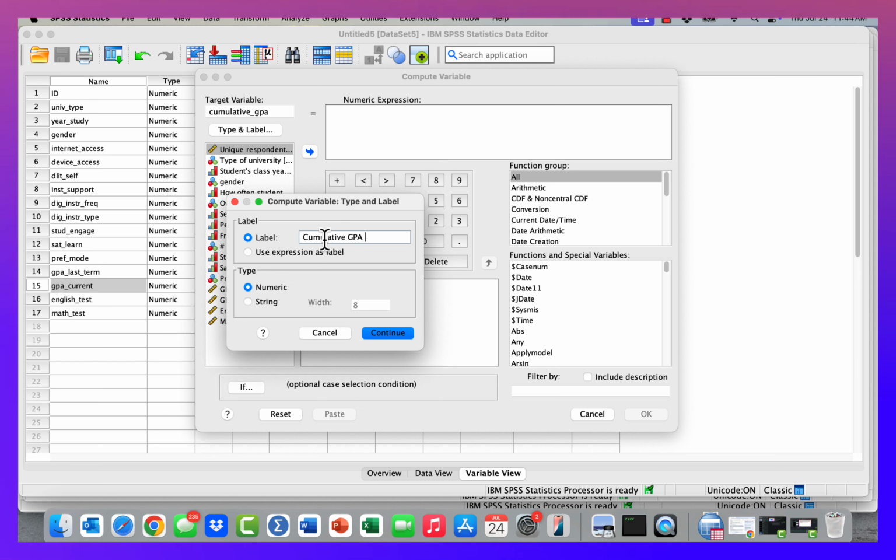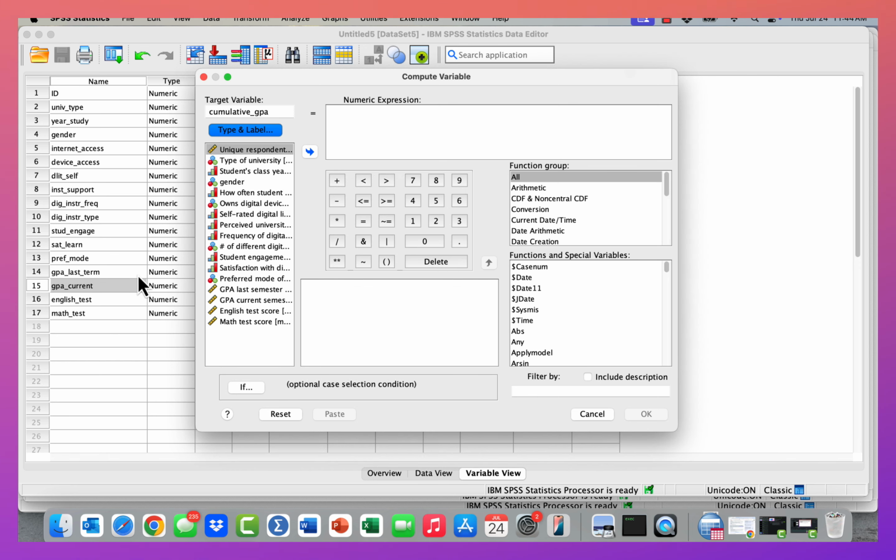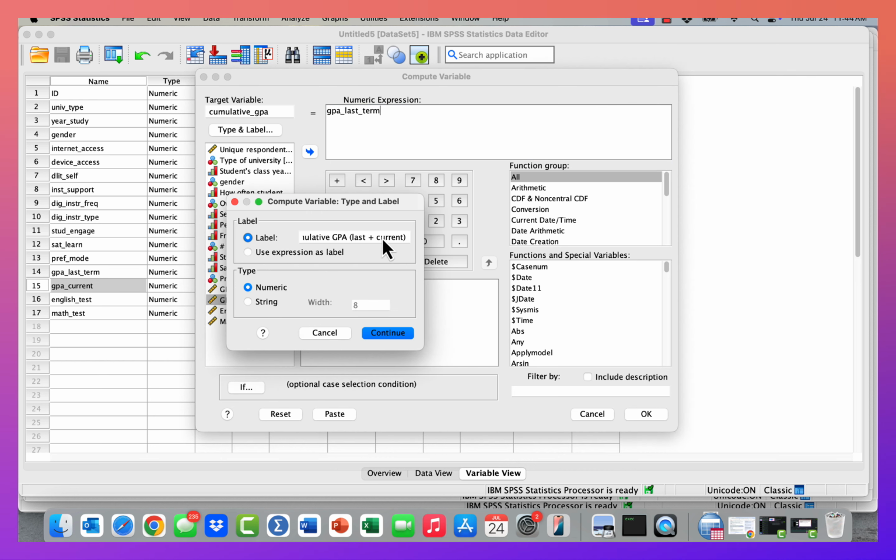Cumulative GPA, last plus current. Again, this is just as a reminder to myself when I come back to my data set, like in a month or something, so I can remember what that was. All right, so here's last. Oh, actually, you know what? I lied there on my label. It's not last current, it's average of last plus current, right? Cumulative GPA would be the average of last semester plus current.